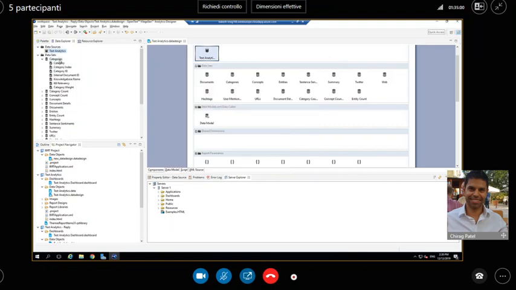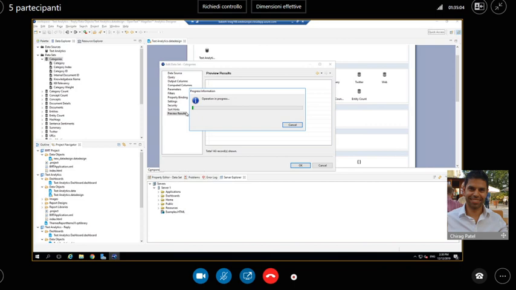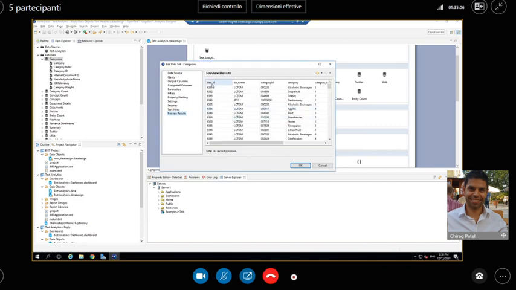So if I then go to, for example, my categories data table, this is what it looks like. We've got a document ID, which is the individual PDF or text file or whatever it is.